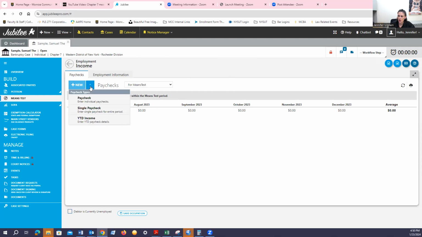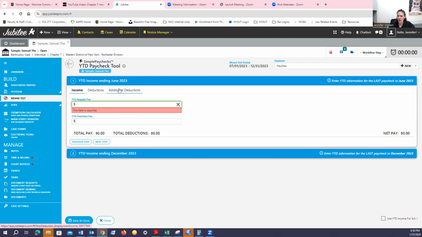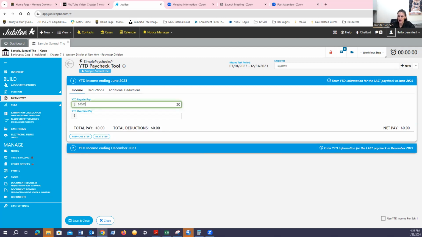You would hit new. And the most efficient way to enter this is with year-to-date income. So that's the fastest and easiest way to enter this whenever possible. So year-to-date income is going to tell you what the time periods the software is focusing on, which are accurate. Here in June of 2022, we're going to enter regular pay. So if I scroll back up on the pay stubs that I had showed you before, as of June of 2022, he had $26,000. So $26,000 was the gross pay.